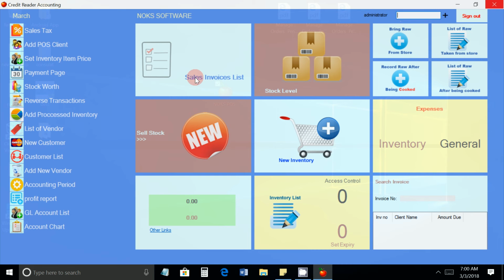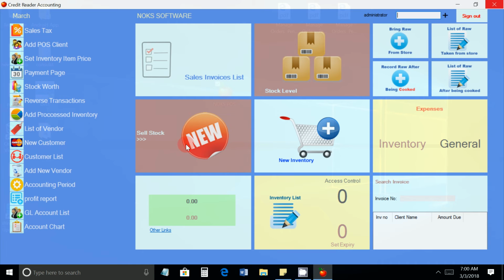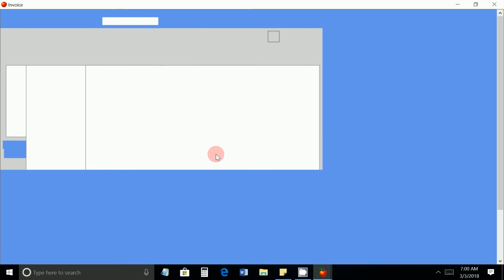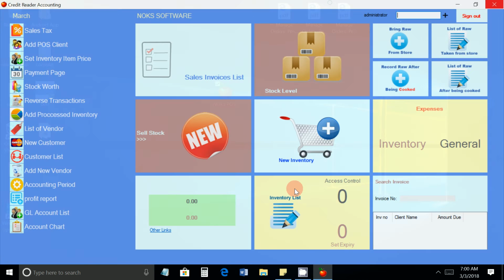Then this is your sales page, that's to check your sales record. And this is your sell stock, so this is where you sell. This is the page that will always be up every day, probably at your cash point, your sales point. So I'm going to talk about bringing in your new inventory items only here.